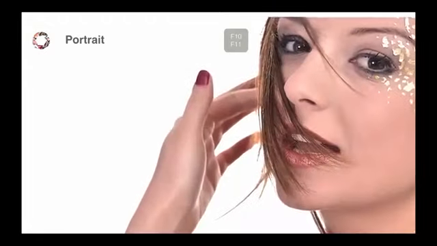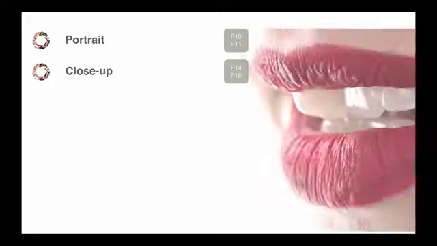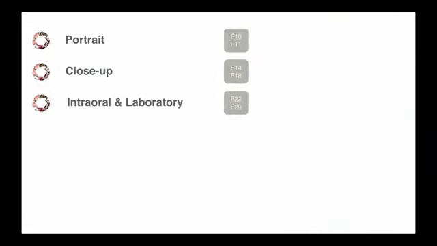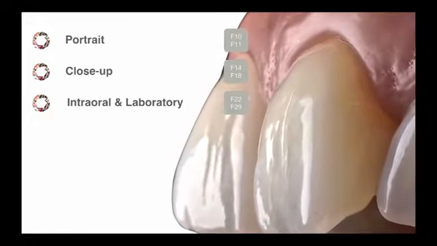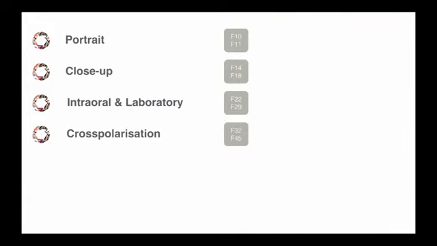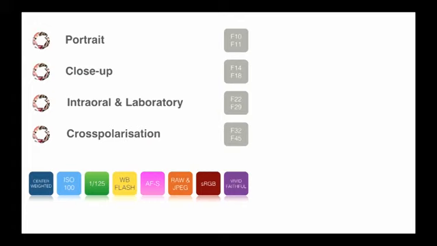Now, if you want to have portraits, these are the settings that I'm recommending, f10, f11, and you will be able to do this kind of photography directly from the camera. Then, if you want to do close-up photography, f14, f18, and then you will have this kind of photos directly from the camera. Intraoral and laboratory, f22, f29, and then you can make intraoral photos with a lot of texture, with a lot of quality. Cross-polarization is for fun. If you create slices of the tooth, you need a huge f32, f45. And basically, these are all the settings in the camera.